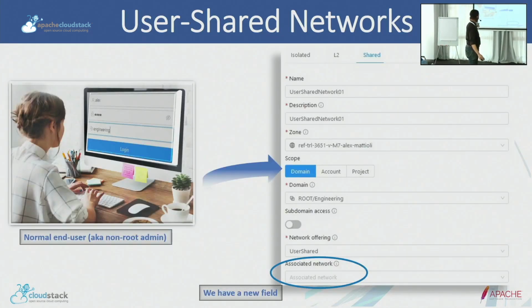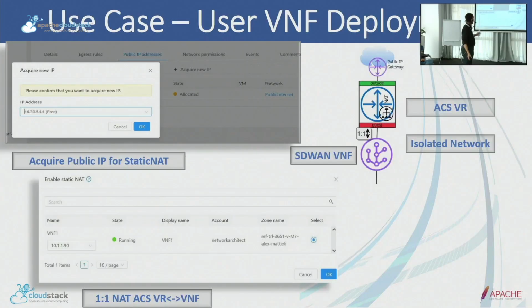And an end user, just a normal user, can deploy a shared network and associate it to other networks. One of the design decisions was to allow you to associate your network to basically any other kind of isolated layer 2 network in CloudStack. So that CloudStack isolated network will have just one virtual machine, in this case, the VNF.